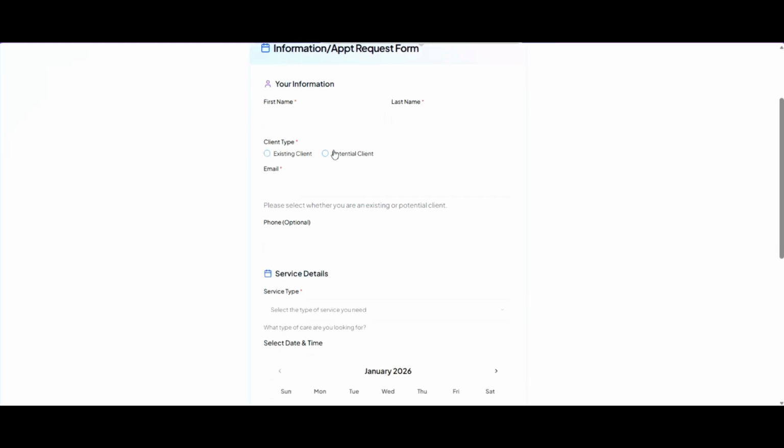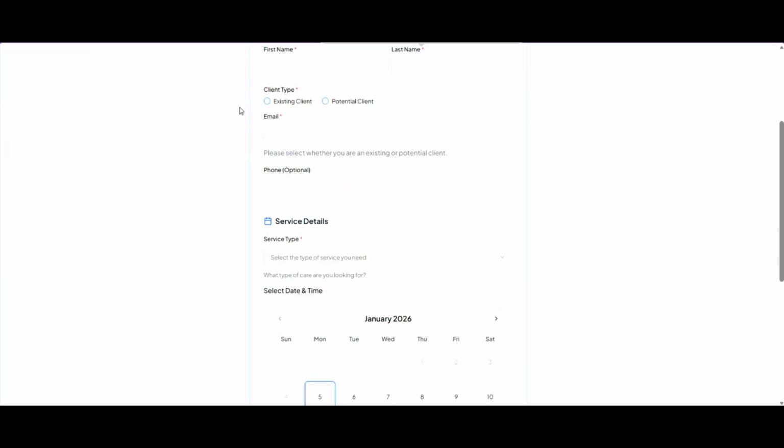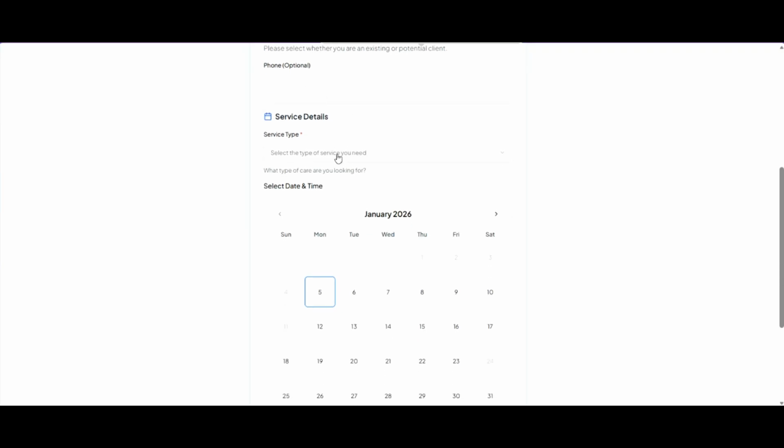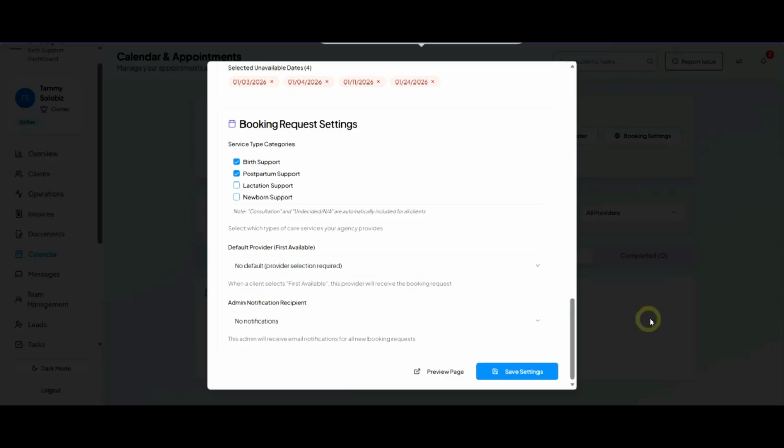Your client will decide if they're a new or existing client or a potential client. And then the email here will find them if they're an existing client. And then, of course, their phone number, the type of services, even if it's a consultation or if they're undecided, they can actually notate these things at the bottom here and then submit the request. So that is our booking page.